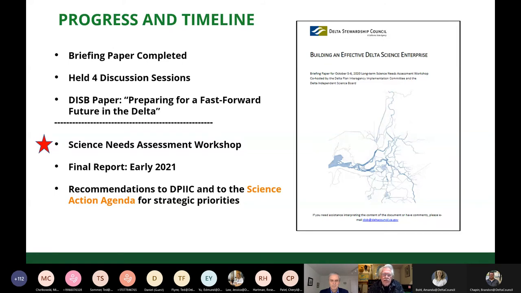We're currently at the Science Needs Assessment Workshop. We expect to get our final report originally in January of next year. It might be early of 2021 is probably a better forecast. And in that Science Needs Assessment Workshop, we would hope to have recommendations specifically to DPIIC, and also to use that assessment to provide a framework for the science action agenda that many of you have been involved in, in terms of setting the stage for the strategic or longer term priorities that are needed.